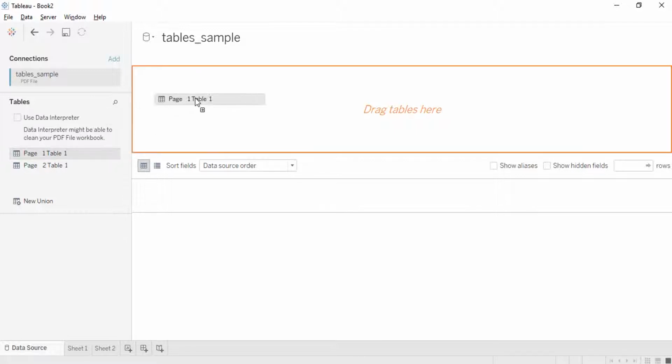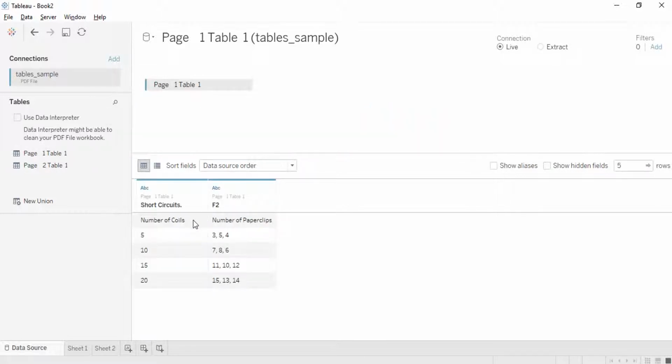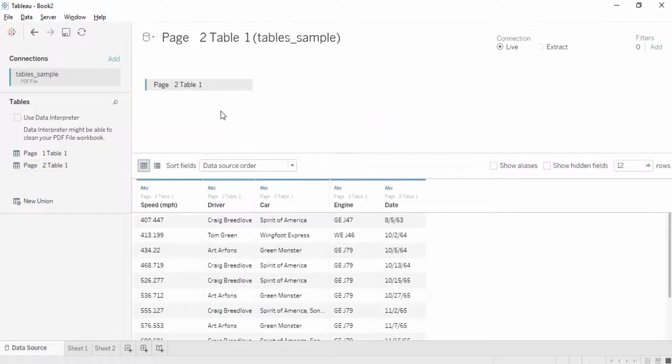Okay, let's check the table values. Look at it here. Short circuits, that's the first table which we have seen. Yeah, this is fine, cool. What about the second table then? I would take page 2, table 2. Cool, look at it: speed, driver, car, engine. It's been extracted here. Yeah, this is what we have been looking for to do the analysis.